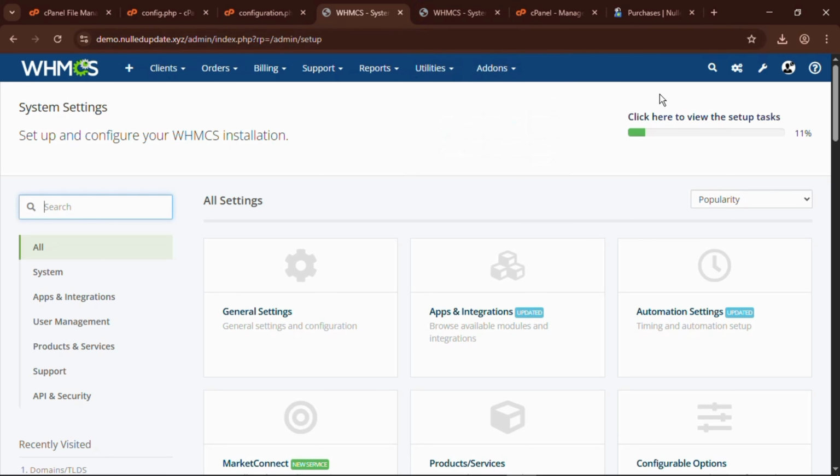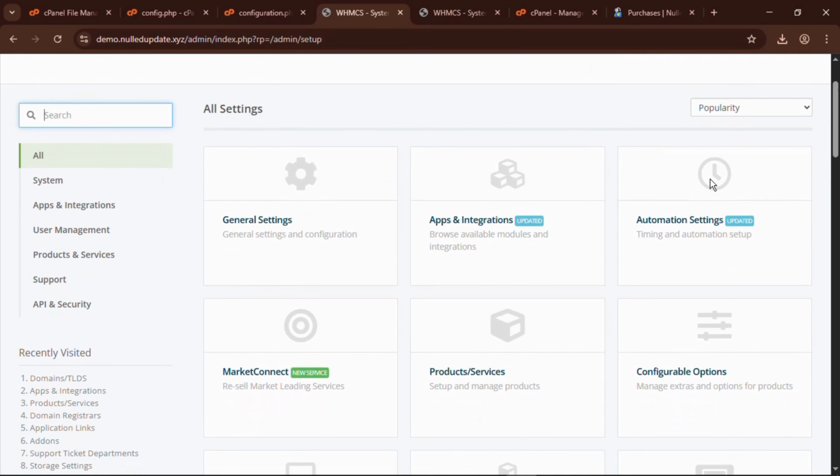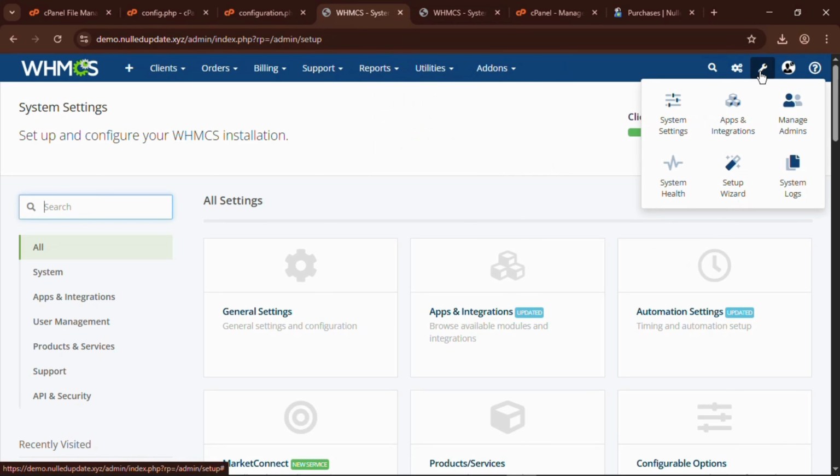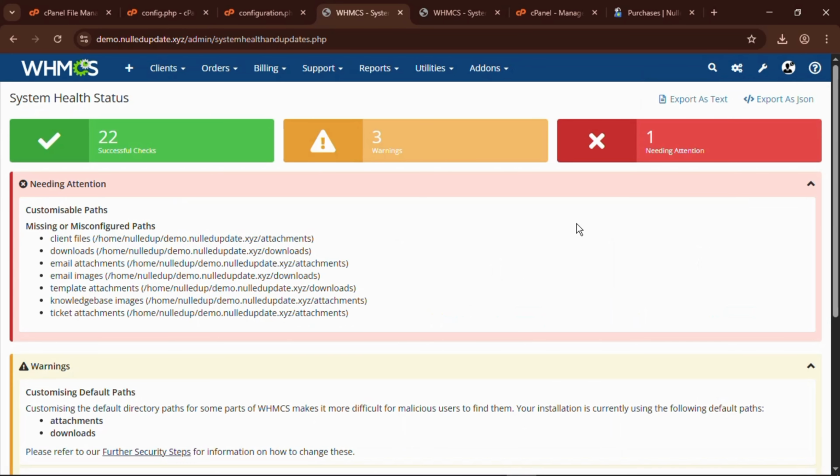Yeah, this is it. Before that, let me just show you what we've done in the system. You're gonna see a bunch of errors that you need to solve, right? As you can see, customizable path, missing or misconfigured path. Sorry about that. As you can see, this is it, right? So this actually, you have to just set this, right? You have to set this.